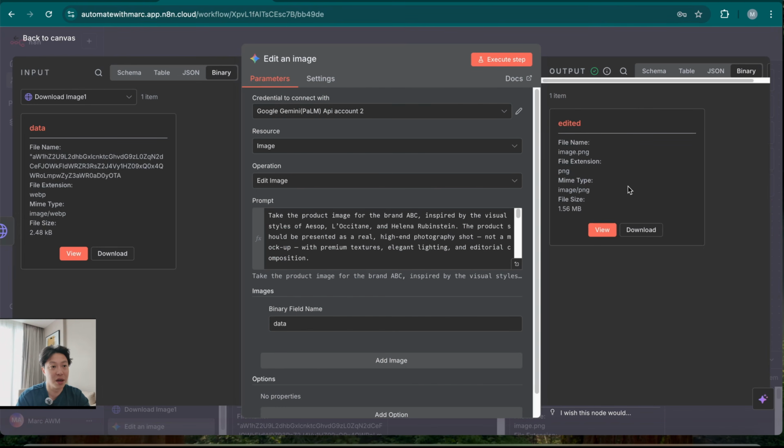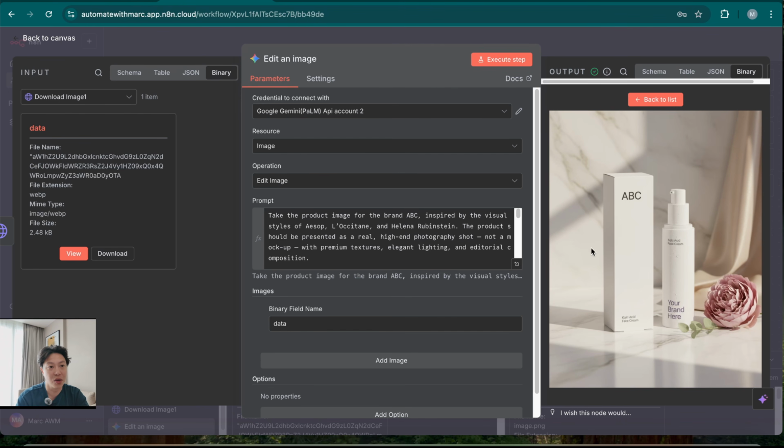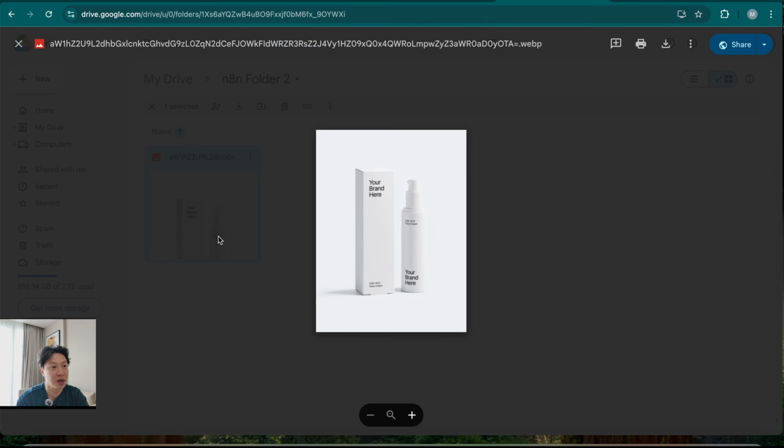So here we got the edited image. So let's look at the edited image here and see how it looks. So ABC, your brand here, is not adding anything here. So of course my system prompt, or rather my user prompt, did not include any of that. So, you know, maybe if I want to, I can tell it what to put on the bottle and stuff like that. But now, as you can see, it is much better than what we had here in the original file.